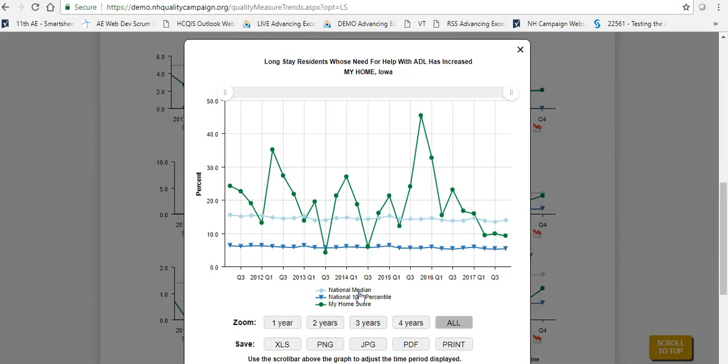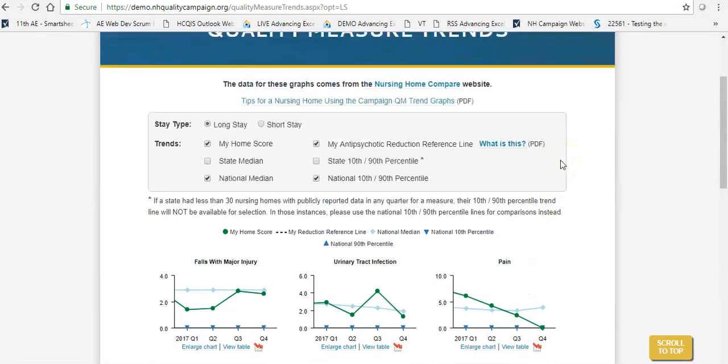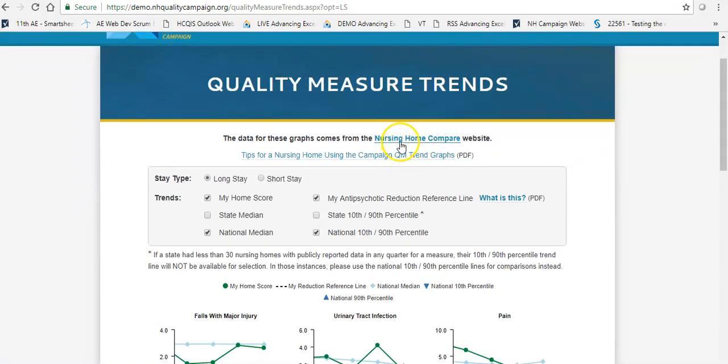Finally, these graphs use publicly reported data from Nursing Home Compare. Data are updated each quarter within 7 to 10 days of the data becoming available. As you know, Nursing Home Compare data are released at a lag, so these graphs won't tell you how you're doing right now or be useful for monitoring your improvement project.